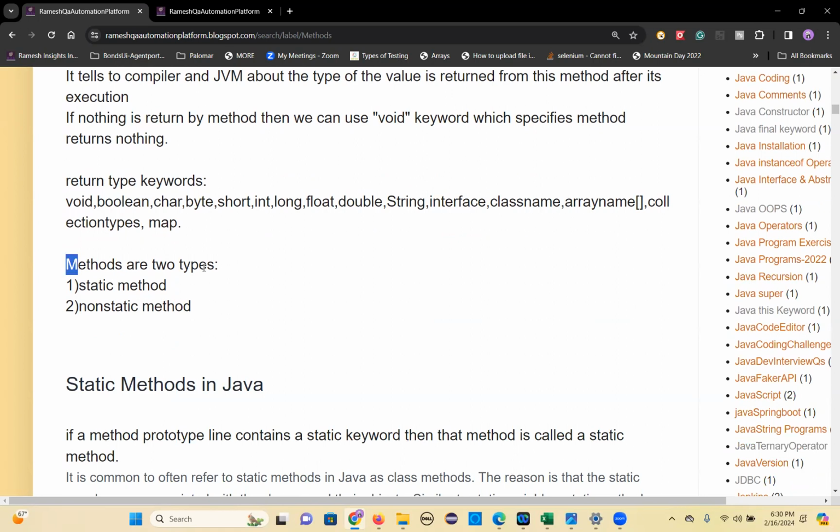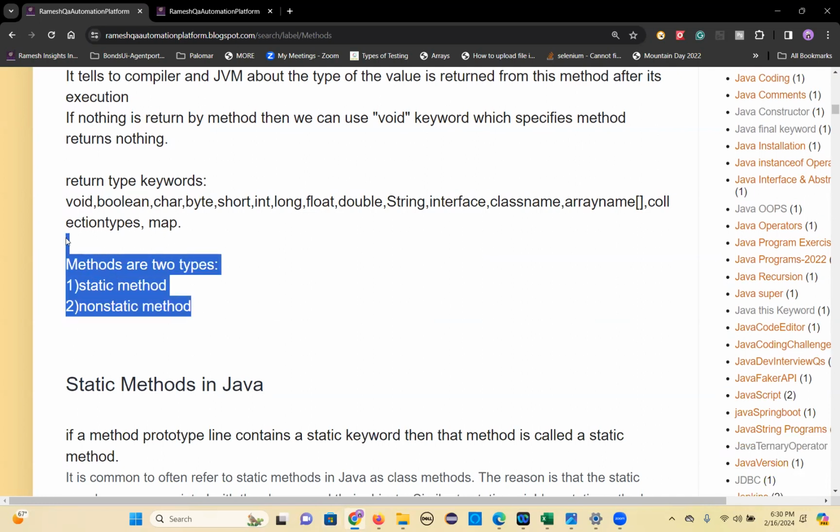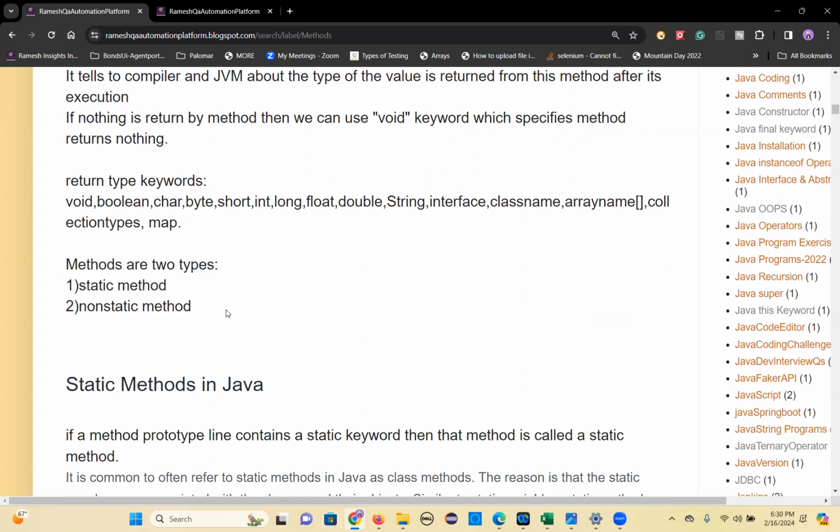Okay, methods are of two types, static methods and non-static methods. I'll stop here because we cannot finish. Meanwhile, go through this. It's a very, very important topic. We'll continue on Monday.